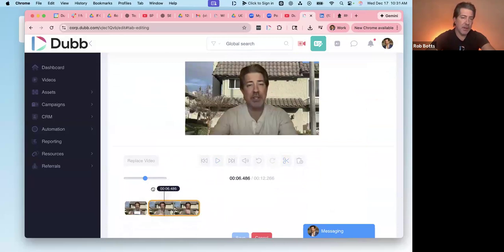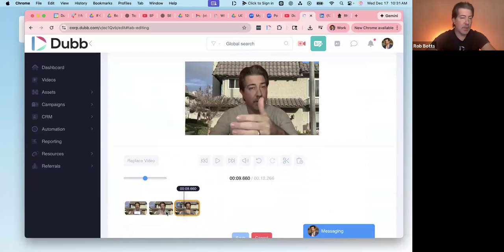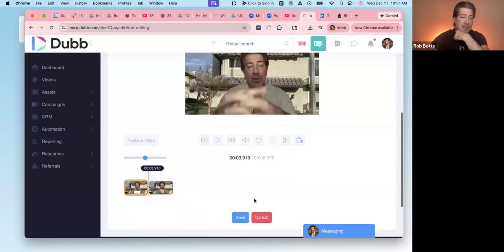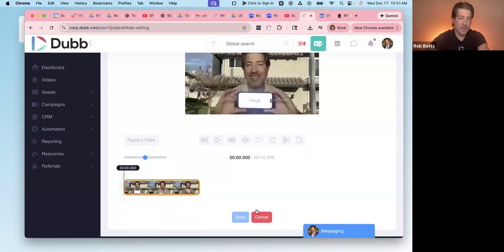I can either hit the play button or I can drag the icon to my second cut point. Let's just say it's right there. Scissors. And now I've got three pieces. Whatever is highlighted in orange, that's what I can do something with. So in this case, I'm going to delete it by hitting the trash can and it's gone. Now I can save it at this point, or if I want to bring some stuff back, I can click the undo button, undo, undo, undo, and I'm right back to where I was.